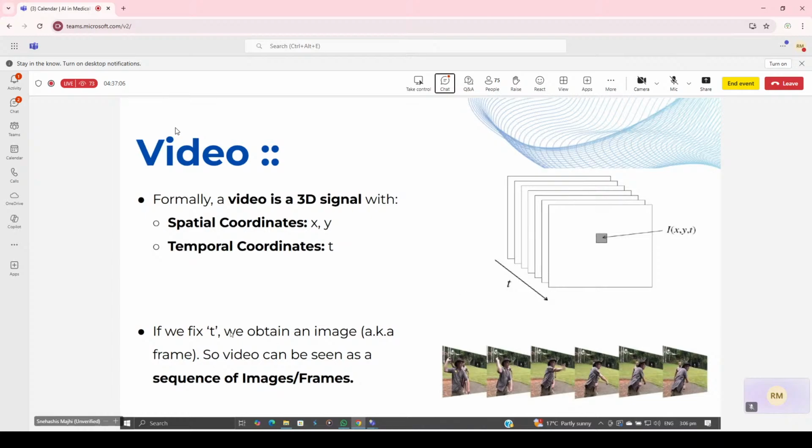But if we fix the t, let's say t equal to 1, then we get a single frame. For example, if somebody is throwing something, each frame captures the motion of taking the hand from the back to the front to throw. So this is a typical instance of a video. I don't have to spend a lot of time here.